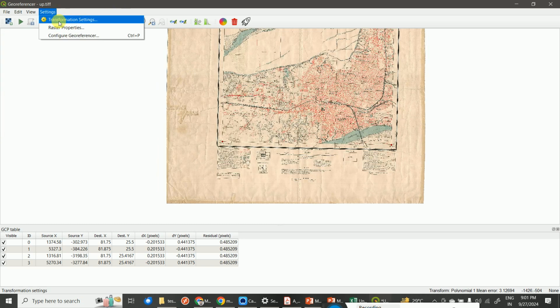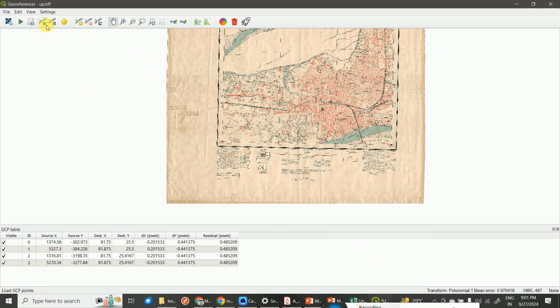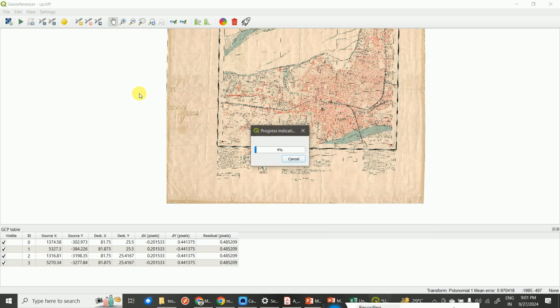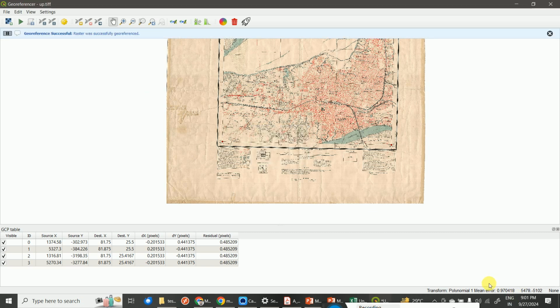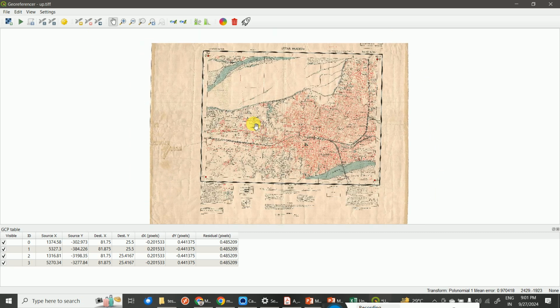Go to the settings, transform settings, everything will be the same. Just okay and redo the geoprocessing. See here the mean error went from 3 to 0.97. This is much better than the previous one, but still we have to work on this, and we have to get it up to 0.5. Then this is acceptable. Okay, and this is your task.